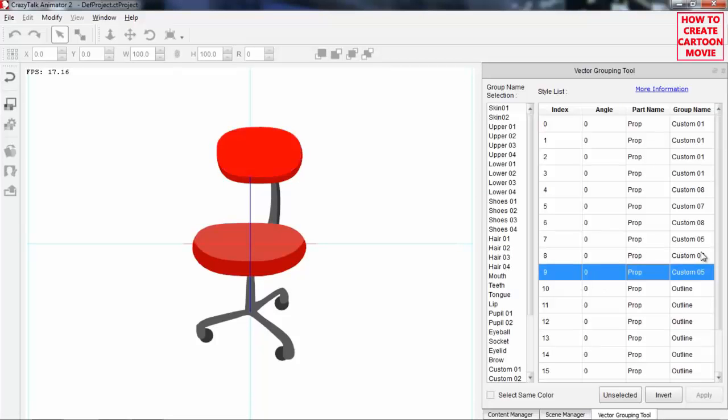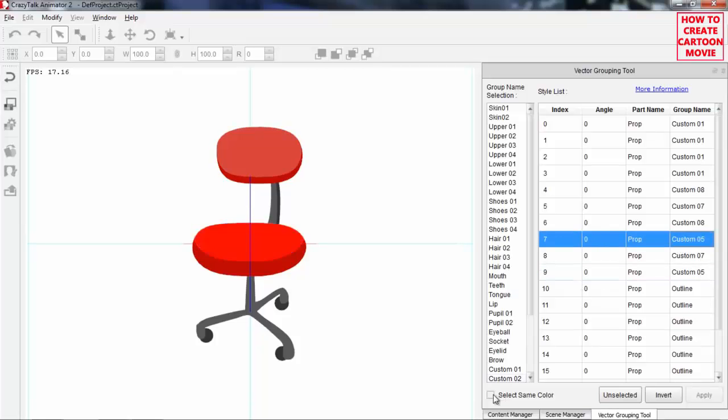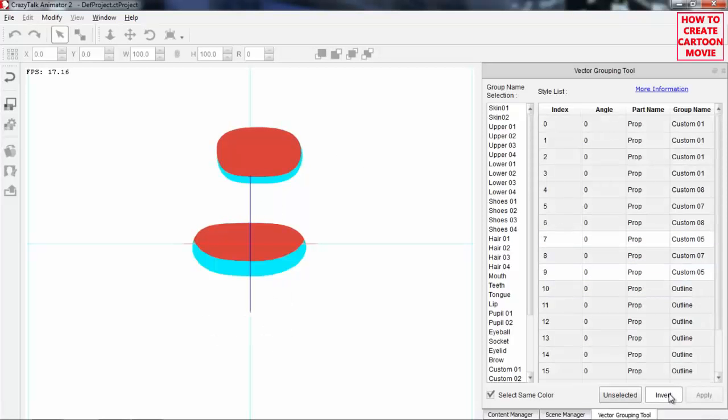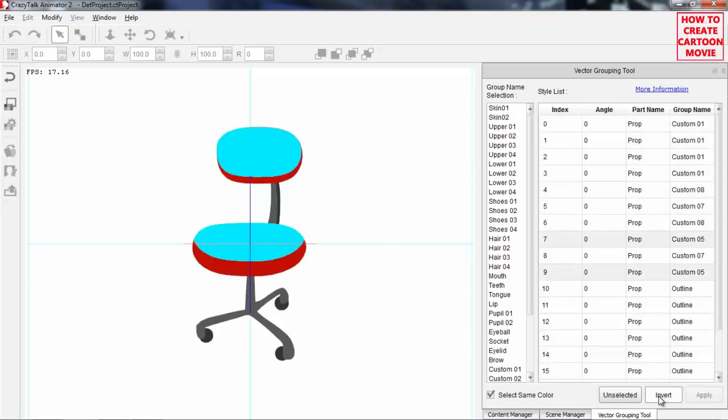Now what I can do is, if I have custom 5 selected, I can also select the same color, and that'll select both of those ones right there. And if I wanted to invert the selection, I can do that, and that will select everything else. You can see the stuff that's flashing is the stuff that's selected right there. So let's go ahead and invert that one more time. So we have these two selected.